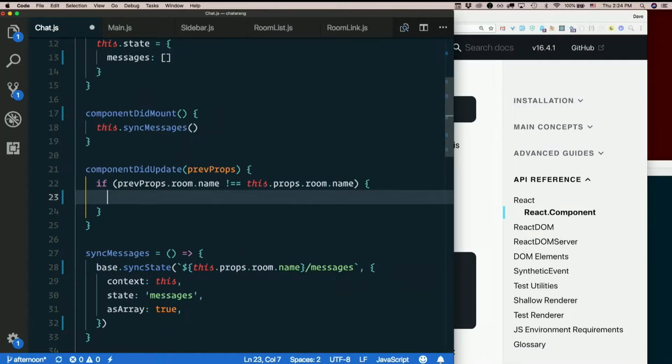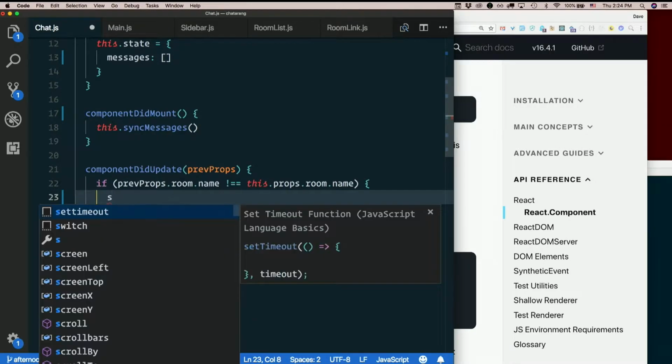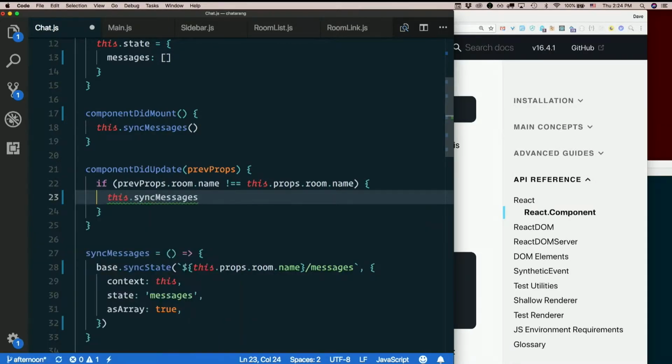So use triple equal, which means that for things like not equal, you use an extra equal sign. So I'm saying is not exactly equal to that other string. So if the rooms aren't the same, then I will call sync messages again. this.syncMessages.